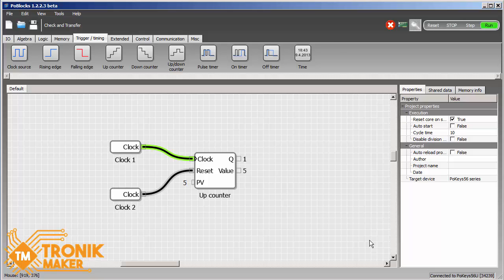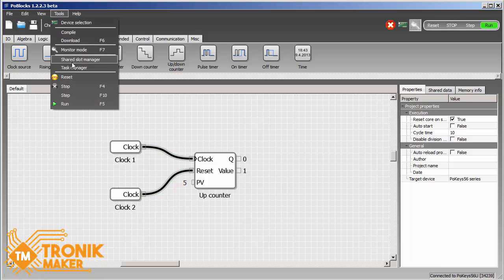The PoBlocks software visualizes the data by coloring the connections and showing you the live values. The counter counts the 1 second pulses activated by clock 1. Clock 2 resets the count and holds it at value 0 for 5 seconds. After releasing it, the process repeats.